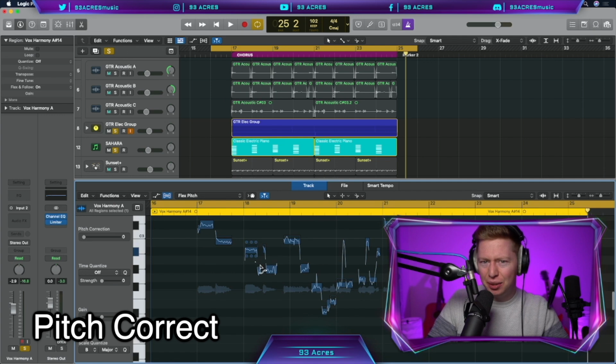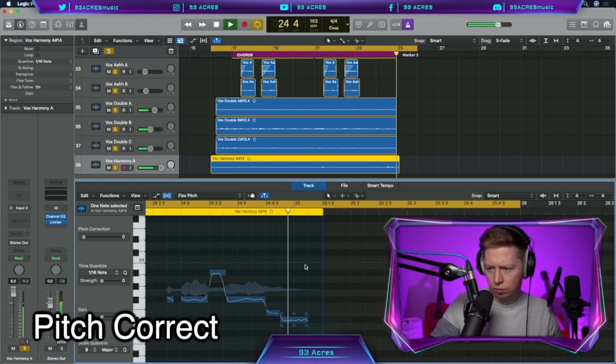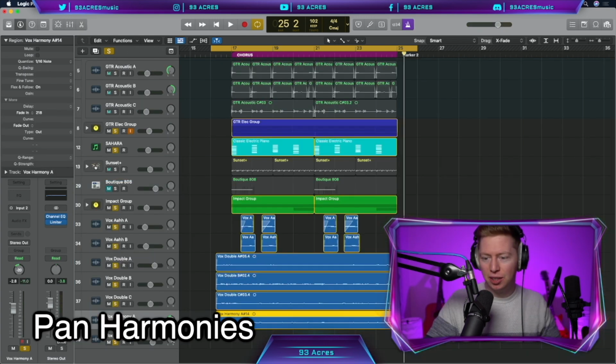To save time, let's tune that into the right notes. Command A, Command Q to quantize, and pitch correct, and bring down the vibrato. Okay, one more. Command D, harmony B, and pan it 20 left and 20 right.